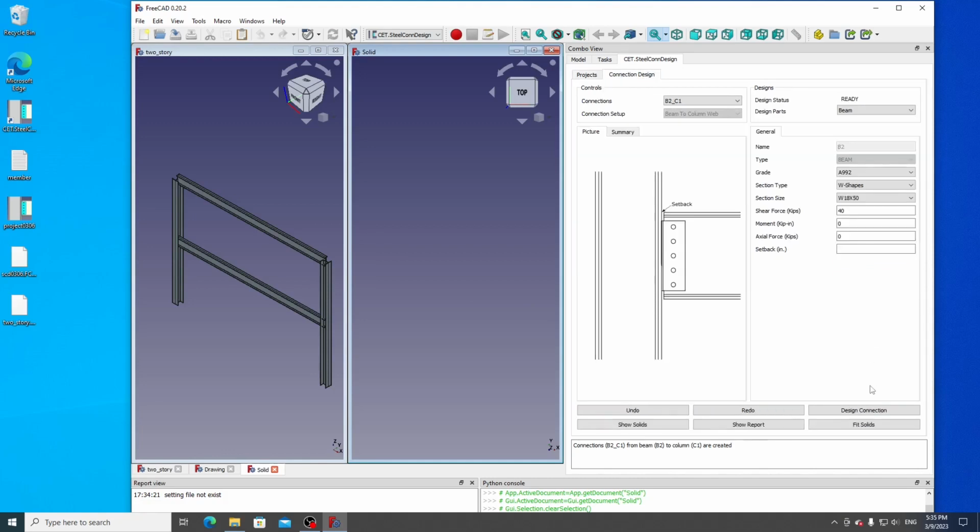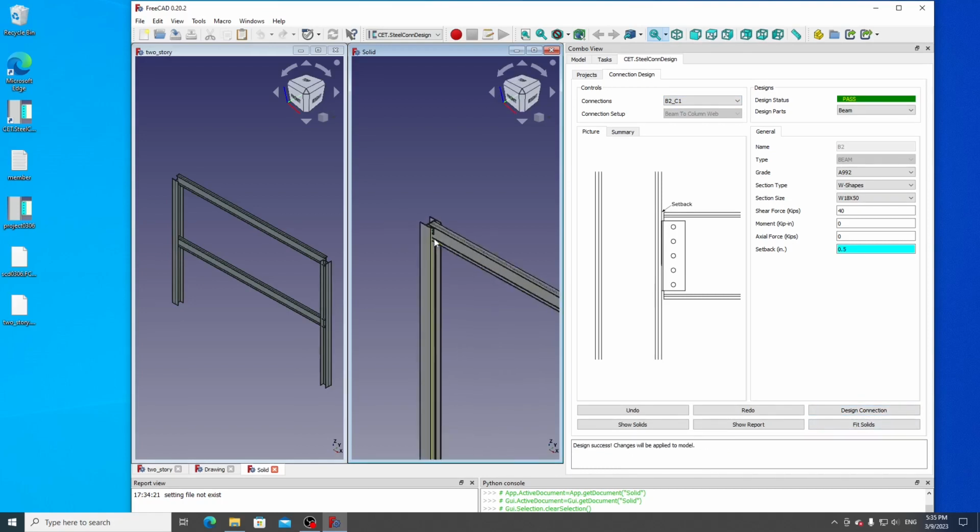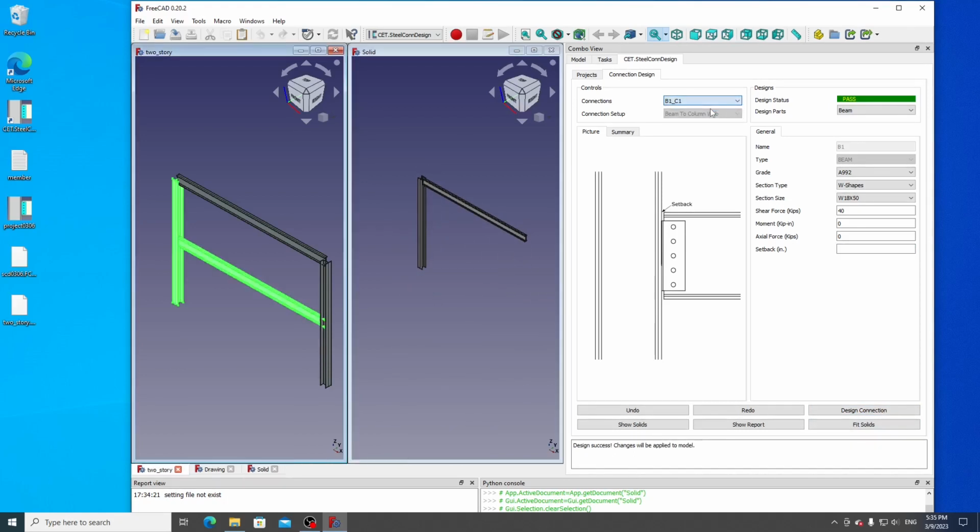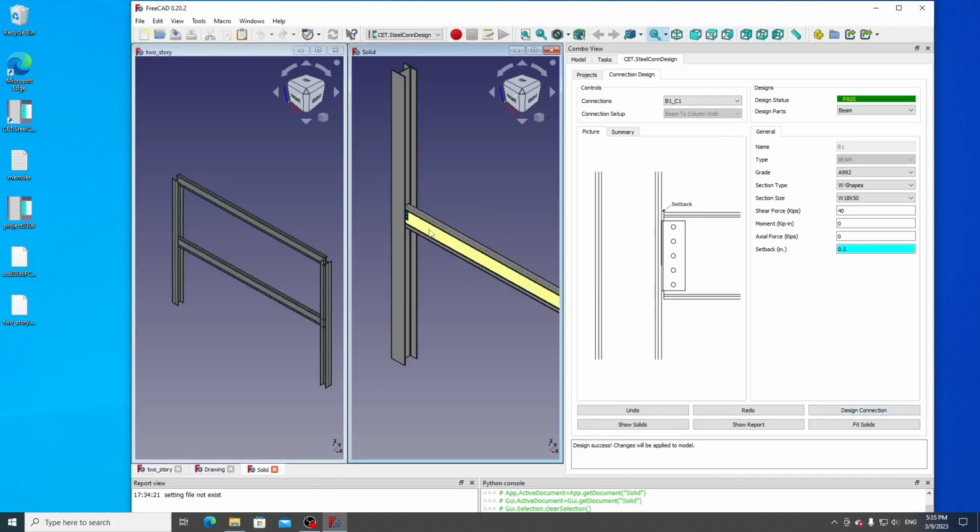Next, navigate to the Connection Design tab, where you will see that B2_C1 is currently selected. Clicking the Design Connection button will initiate the system to complete the design process and generate a 3D connection model. To view the 3D model, simply click the Fit Solids button. We can design the B1_C1 connection in a similar way.